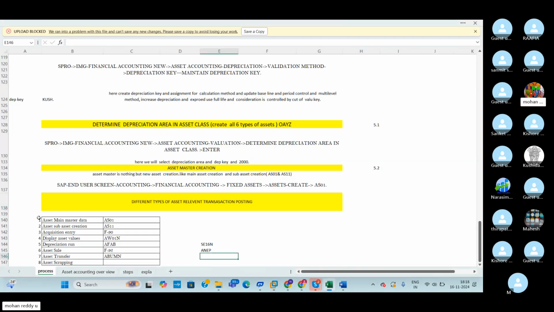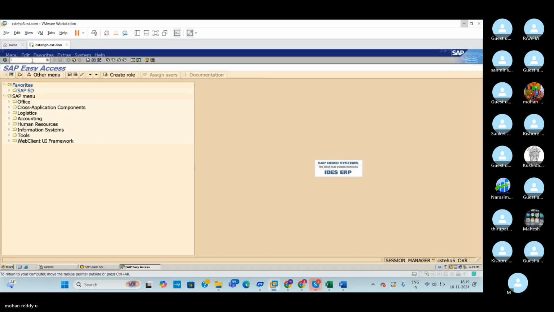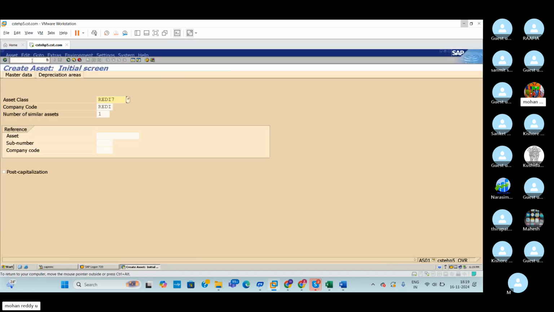So this is the end user part, but as a consultant you must and should be aware of this. Whatever transactions are done and posted in the end user part, the consultant will know everything. Then AS01. AS01 is the T code for the asset creation. So this is the asset class. Here you just observe the asset class.